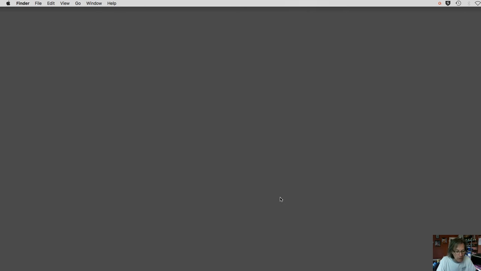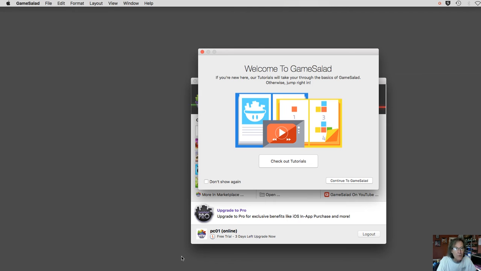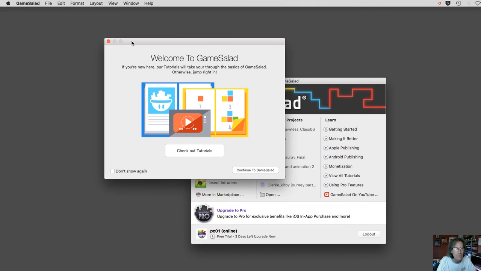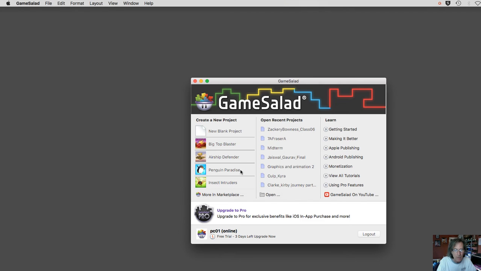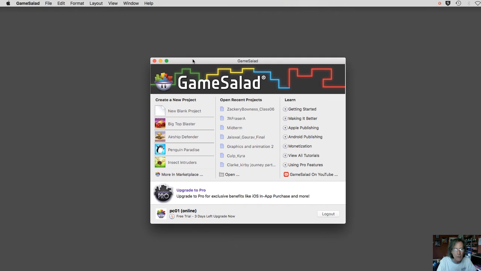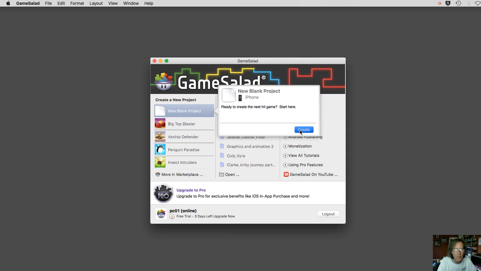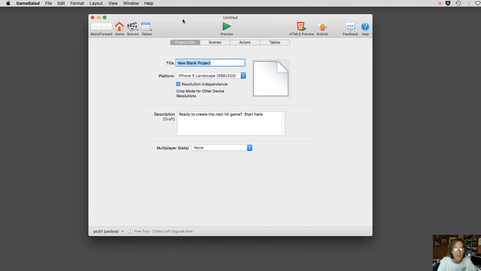So let's just launch GameSalad right now, and we'll create a very simple file with your name on the screen. So you should get the launch screen here when you open GameSalad. I'm going to just click Continue to GameSalad, and then we have this screen here. In the left column, I'm just going to get you to click New Blank Project and click Create, and it'll pop up another window here, and here's where we can set the formatting, if you will.